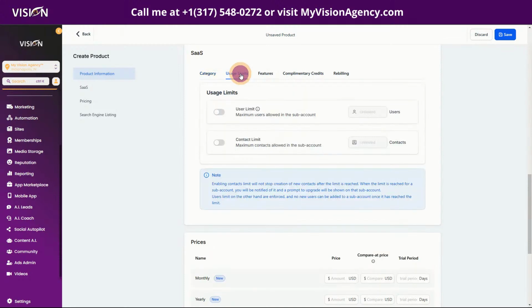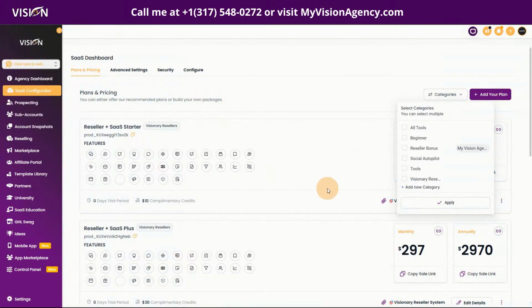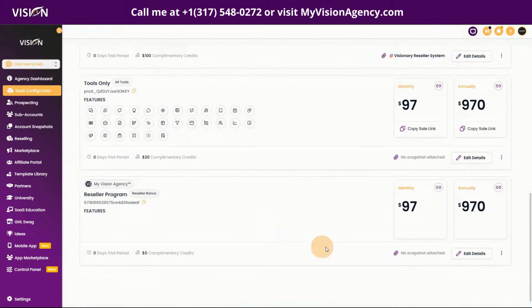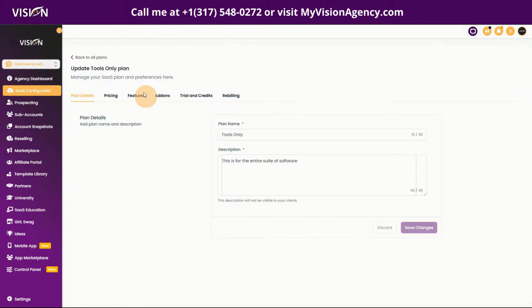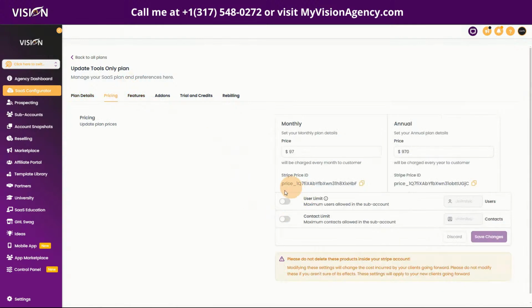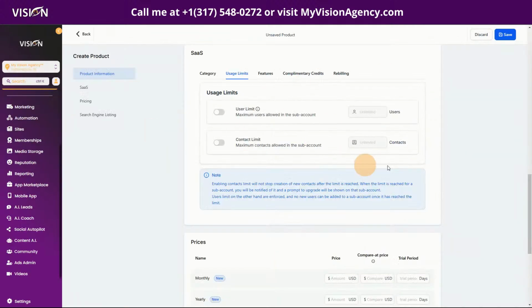So we can add that to a category there. You also can choose the usage limits. And remember, we talked about that here in the plan. If I go down to this one, for example, and we go to this option, you'll see user limits and contact limit there. So that's what we are replacing with this option here. So user limit is going to be like team members that you can add to your account. And then contact limit is going to be exactly what it says. It's going to be like leads, like contact people that you've added into your CRM.